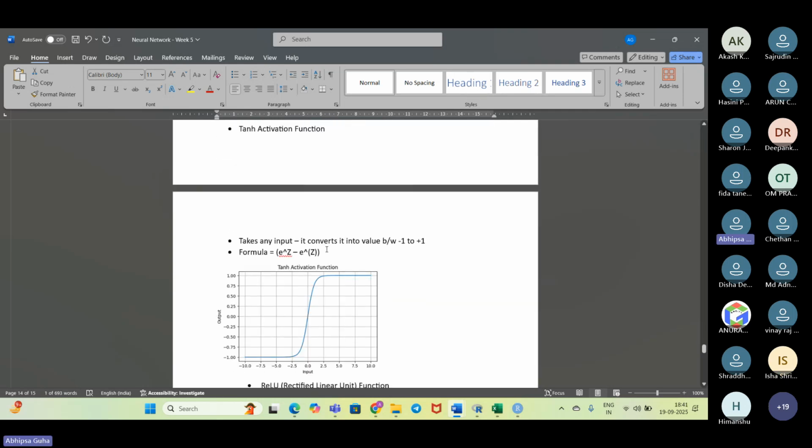Okay, let us go down. So z is the weighted sum. Whatever input we take into account, we put it on the power of e. So e to the power z, where z is the weighted sum of the inputs, minus e to the power minus z. Am I audible, guys? Yes, ma'am. Okay, fine.